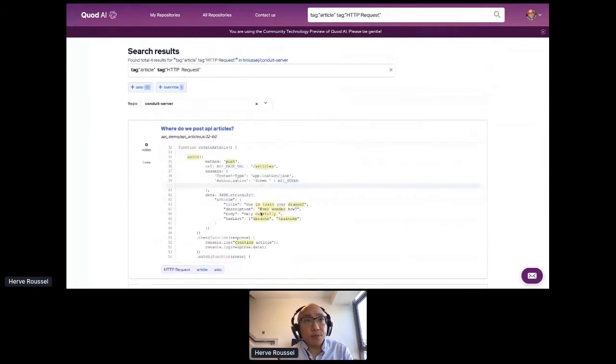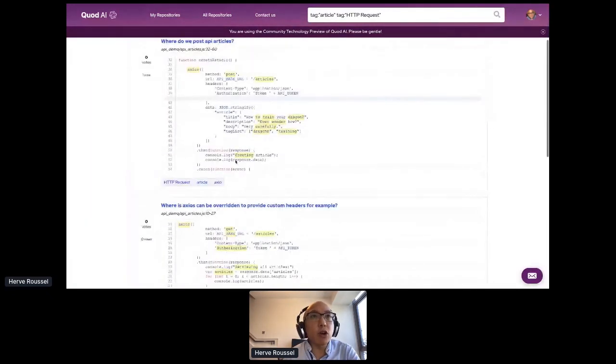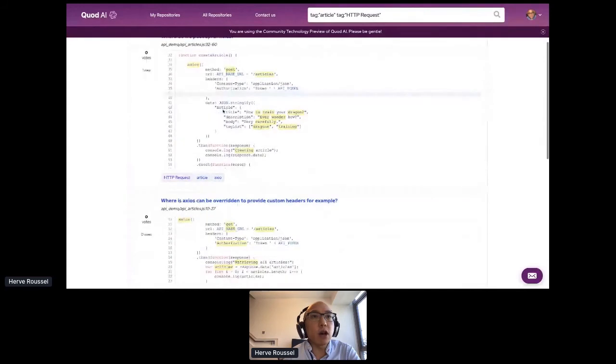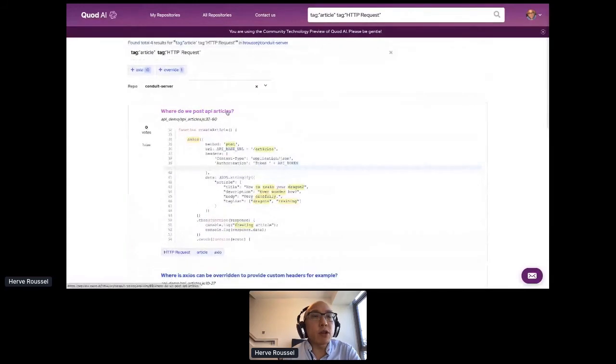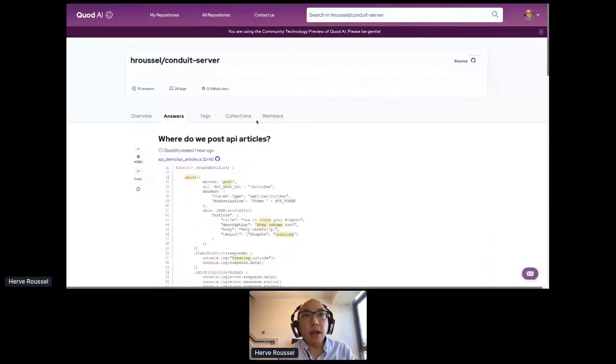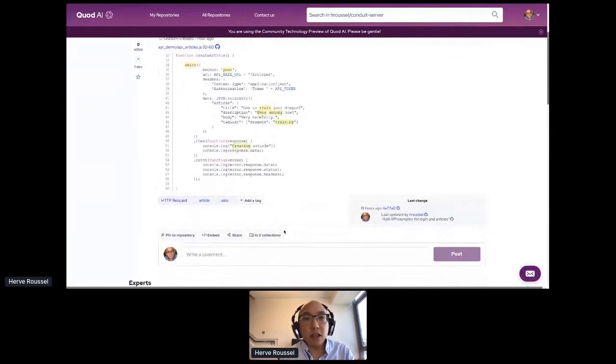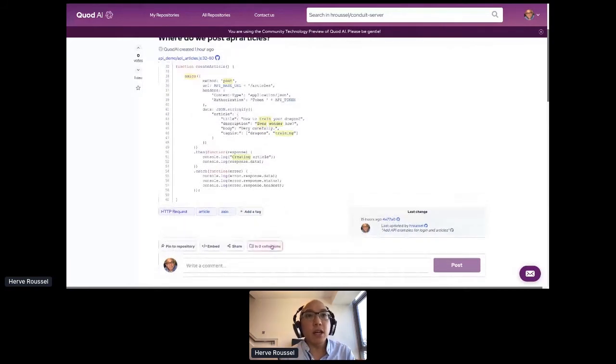From here on, I can easily scope all the code that is related to creating articles. So what I'm going to do now is create what's called a collection. A collection is kind of like a wiki page, if you will, that allows me to group different sets of code snippets together. Here I'm going to create a collection called Articles API.